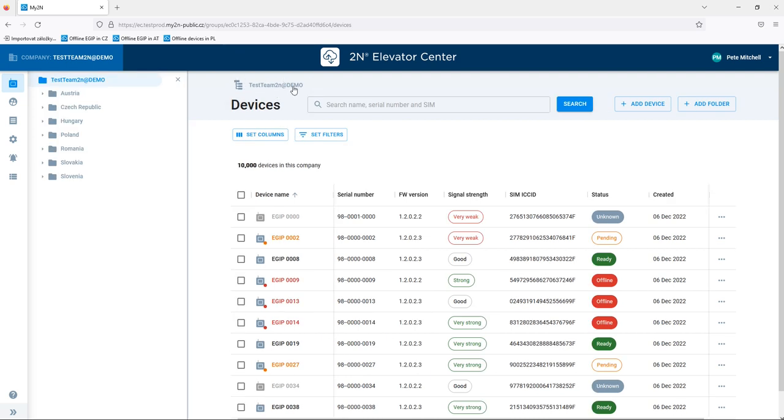Following is the path of the selected folder, which is currently the company. And in the middle of the content header there is a search bar where the user can search by name, serial number or SIM number. The search is applied after clicking the search button. On the right there are buttons for Add Device and Add Folder. In the center of the screen there is the table with the company's added devices.